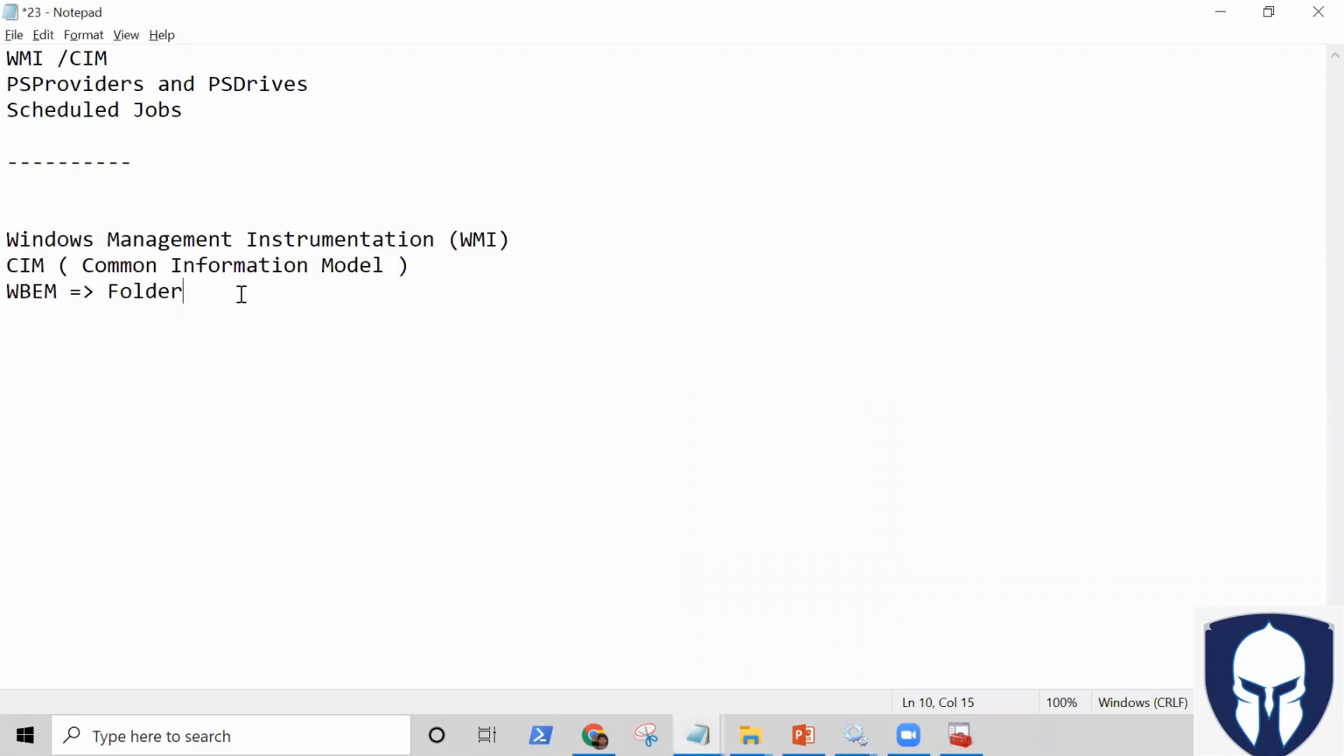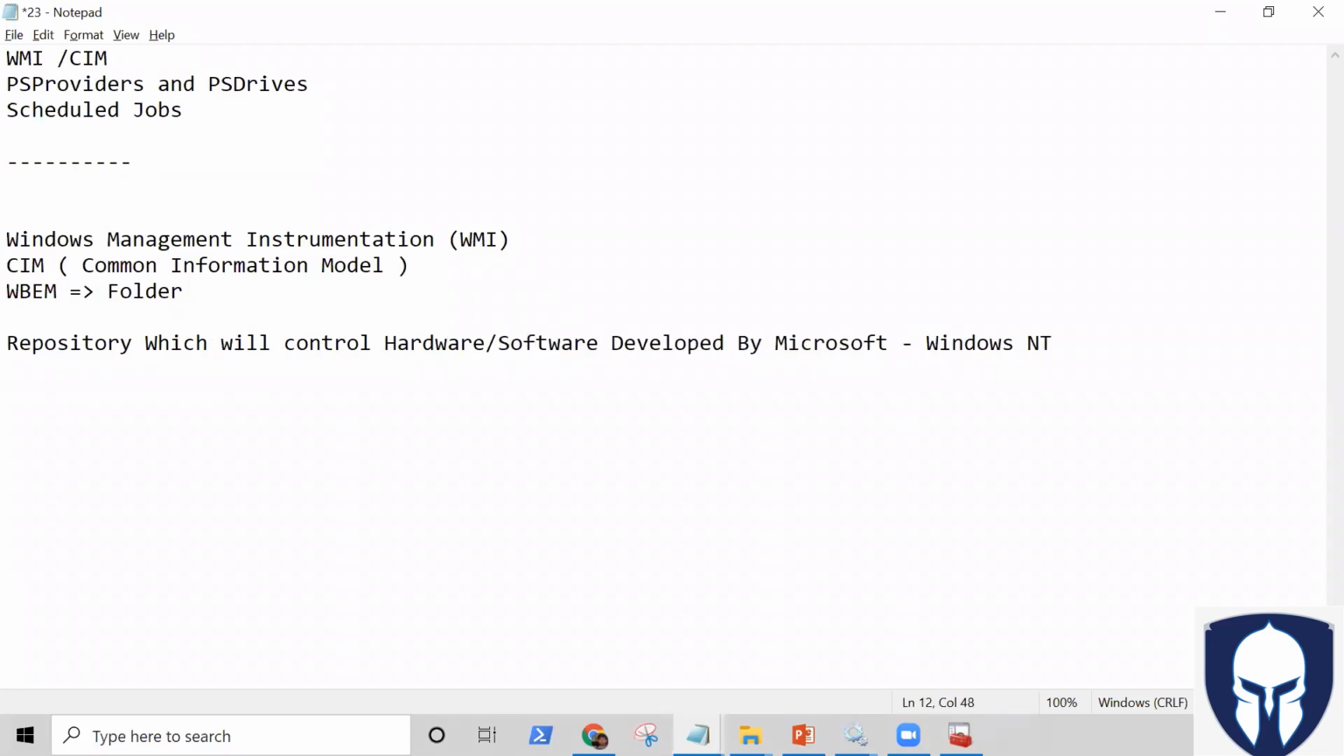About the history, what WMI is: it is basically a repository developed by Microsoft. It started from very basic, when Windows NT was there. The history goes back a long way. So what kind of repository am I talking about? The repository which will control hardware and software, any hardware or any software.